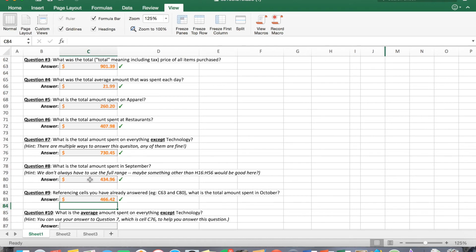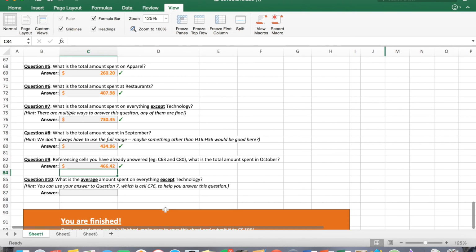For our final question, this one looks a bit tricky, actually not too bad. All we're going to do, so we're looking for the average amount spent on everything except technology. As we can see in the hint, we can use our answer to question 7, where we already found the total amount spent on everything except technology. So now we're going to look to find the average by dividing that amount by the number of items that are everything except technology.